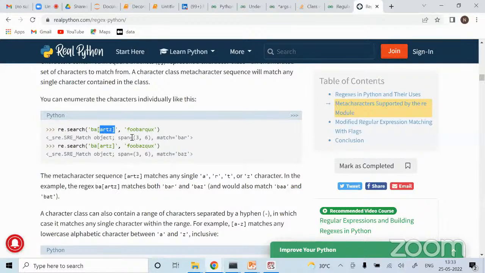So here we are able to search ARTZ, right? So BA, and then after BA, we are checking whatever is there in between. Do we find it or not? As you can see here, we are able to find it. After BA, we have R over here, and that's the reason I'm finding from 3 to 6. Only this much I'm able to find. So whatever you are writing, it will not search for it entirely. Anything it matches, it will give you.